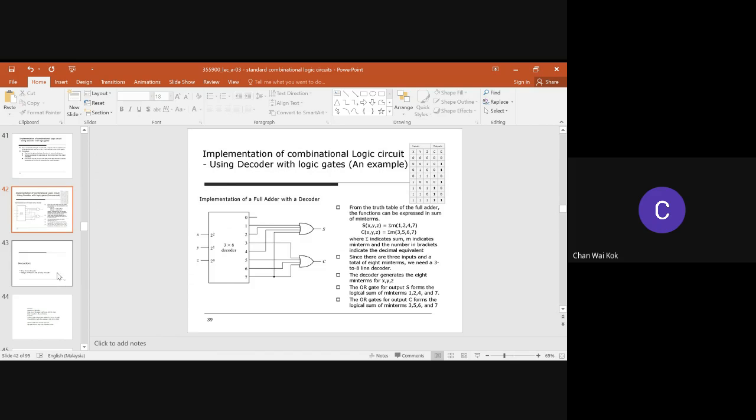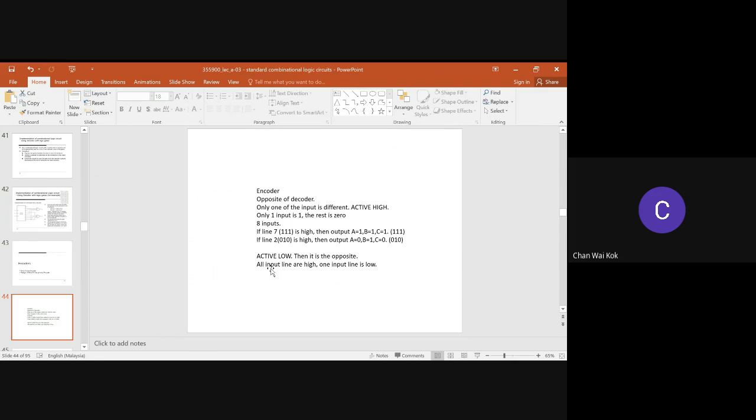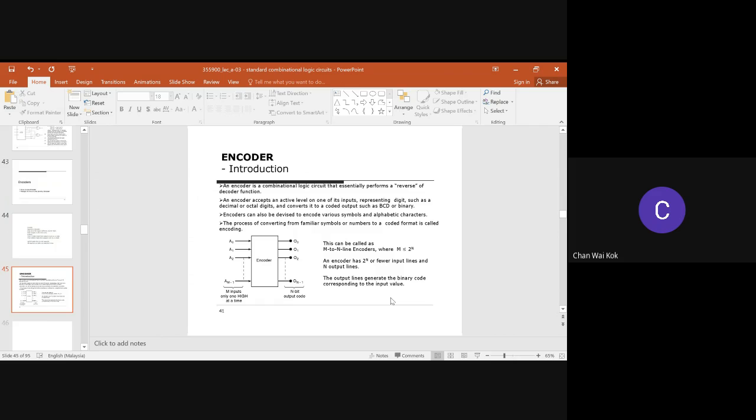Then you have the encoder. So encoder is the opposite of decoder. Only one of the inputs is active high. If it's active high, only one of the inputs is 1, the rest are 0. You have 8 inputs. If line 7 is high, then the output will be A equals 1, B equals 1, C equals 1. If it's active low, then it's the opposite. All the input lines are high, only one output line is low.